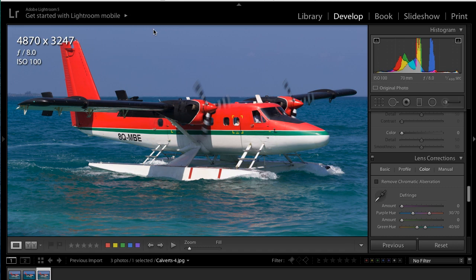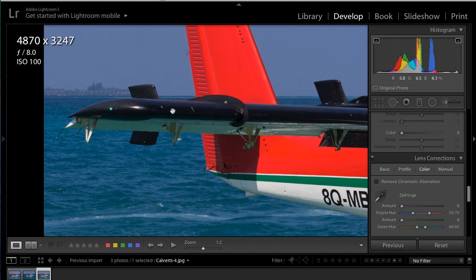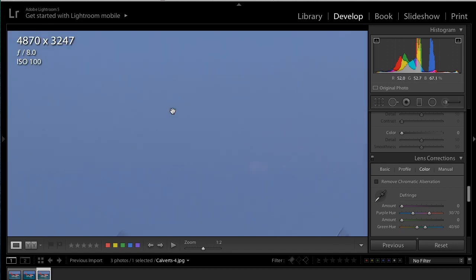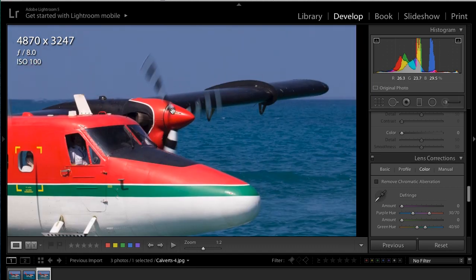So the first thing is I like to have a look at the image, zoom in, and see if I'm going to have any problem areas. Now, first thing I'm going to tell you is I see some noise in the sky. I see some color noise. The far wing, just due to he shot this at f8 ISO 100, which is perfect.